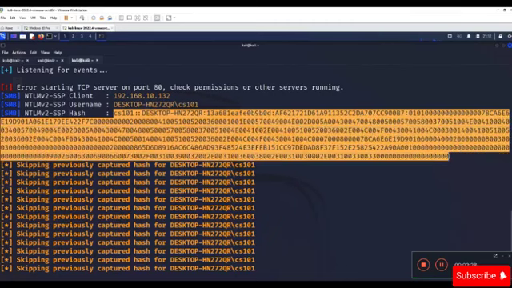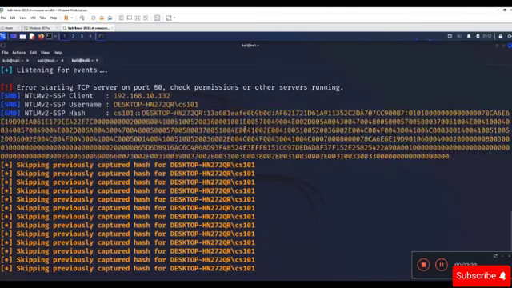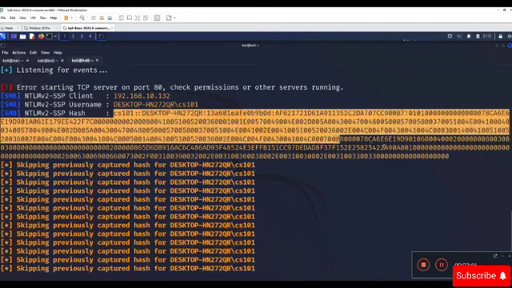So if you are a red teamer, penetration tester, or ethical hacker and would like to capture information over a network, this is one of the best ways. You just create a Windows shortcut and plant it on a shared folder or somewhere on a shared drive, and you will get all this information in the environment.